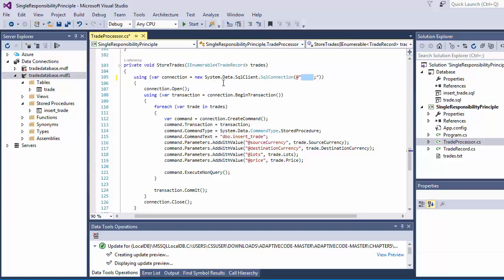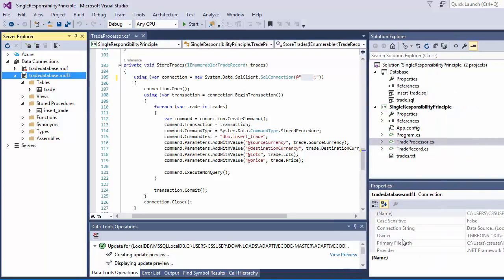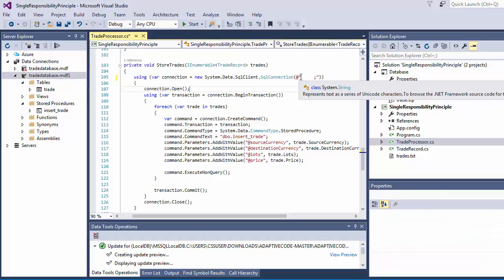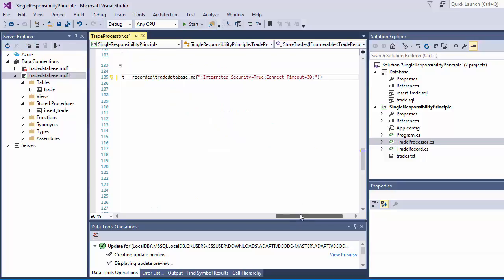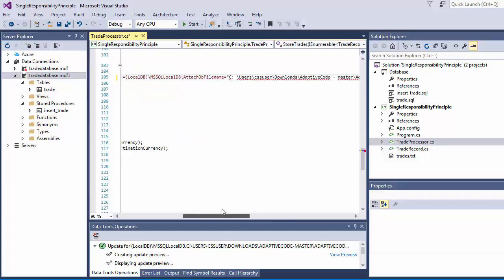So now that I've got that ready to paste in here, I'm going to go back to my trade database here. Let me move this around a little bit. I should see in my properties here the connection string. I can copy that whole connection string. It's a long string that specifies the whole path to the database. Then I can go back to my code, and again, right between that quote and that semicolon, I'm going to paste in my connection string. So it includes the full path name to the database that I'm working with here.